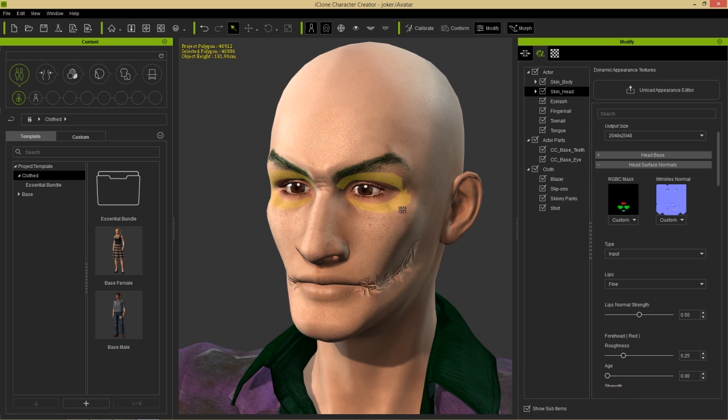Now you notice that things change a little bit on the face. This is because now we have this RGB mask. If you take a close look at it, notice that the red section right there is above the eyebrows. The green section is on the cheeks. There's a little blue section for the nose and a cyan section for the chin. Everything else is black. So that's where these colors here come in handy.